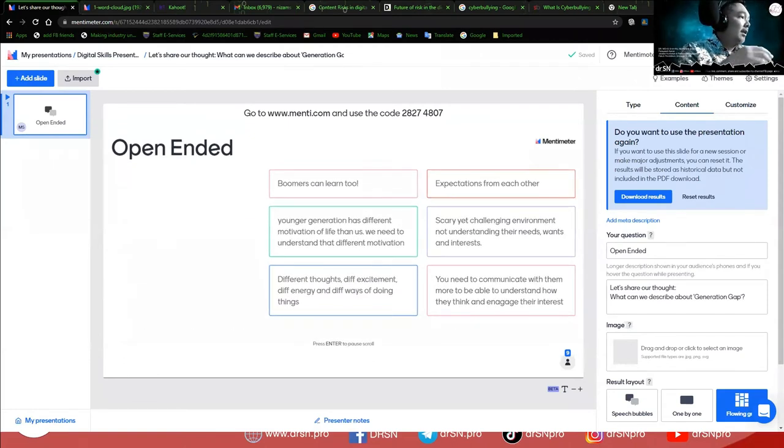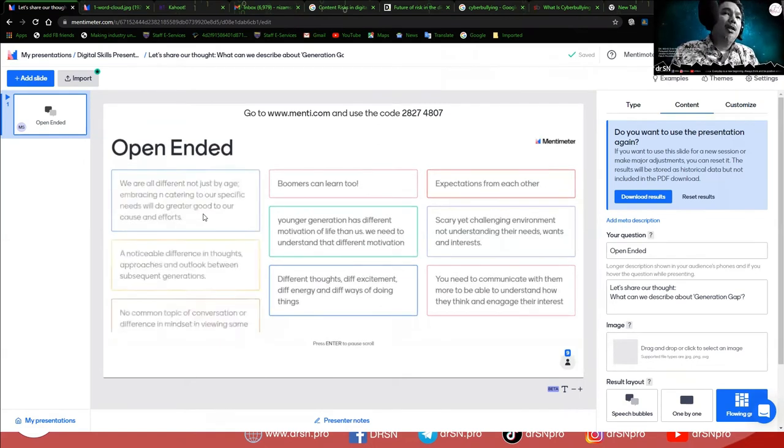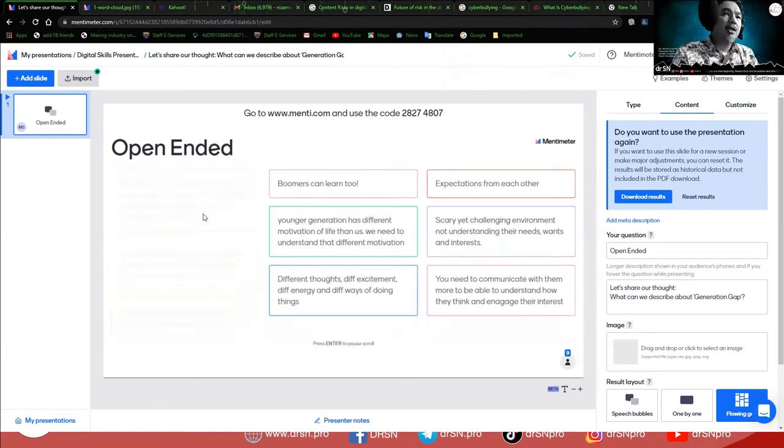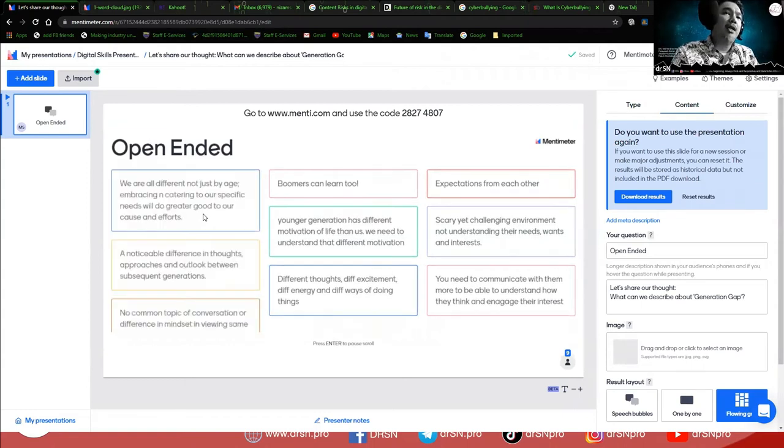Okay, next, what else? We are different. Maybe when we talk about age, age is just a number, but the most important thing is how we think and how we try to align with this generation, how we can encourage, or not only encourage, how we can benefit or help them to do some new things.